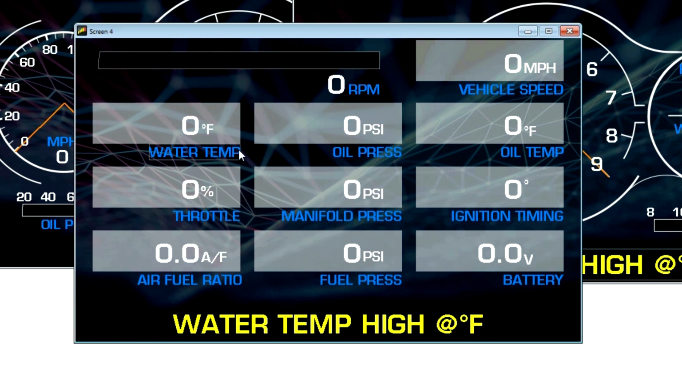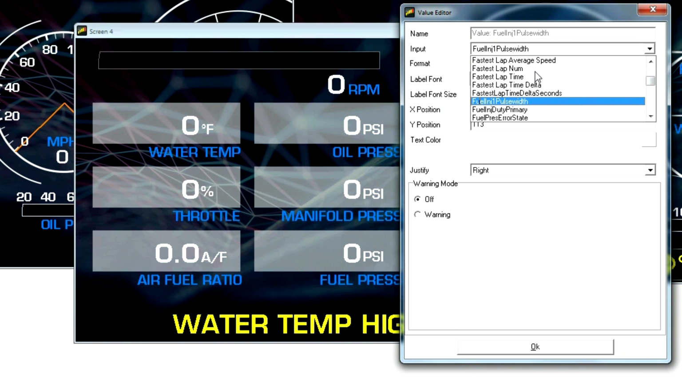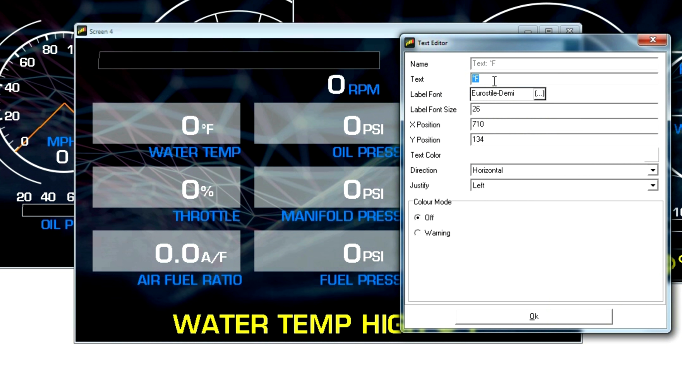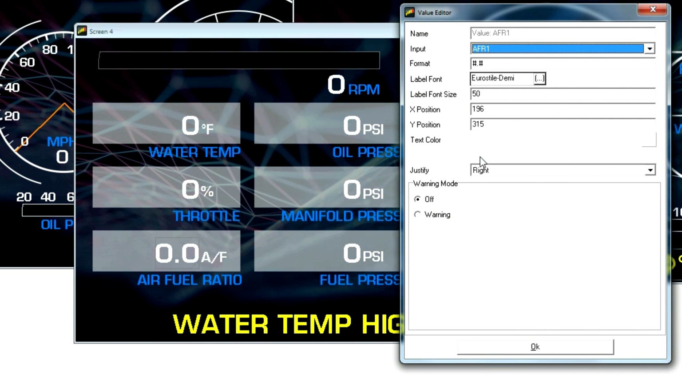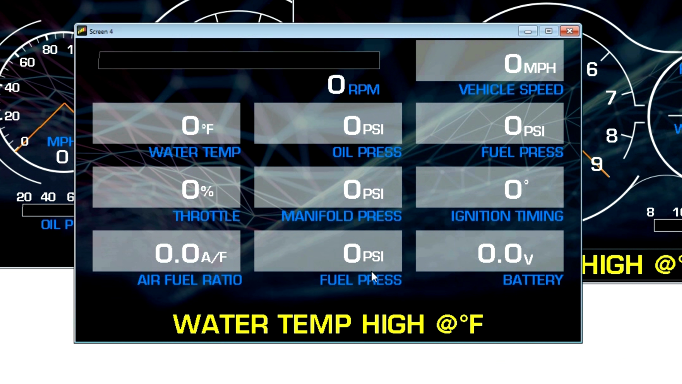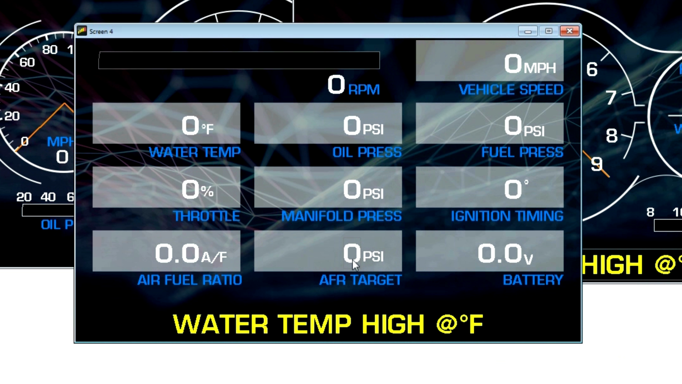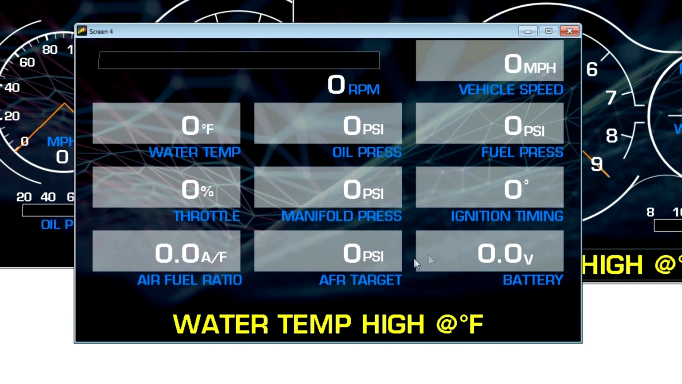We're going to change a few of these. We're going to change our oil temp to fuel pressure. And now we're going to change our label. We have a degree F for degrees Fahrenheit because it was previously set as a temperature. We're just going to type PSI in here and leave that as that. And our air-fuel ratio, let's make sure that's assigned to AFR1. It is. Fuel pressure, we're actually going to change to AFR target. And we're going to change that to AFR target as well.